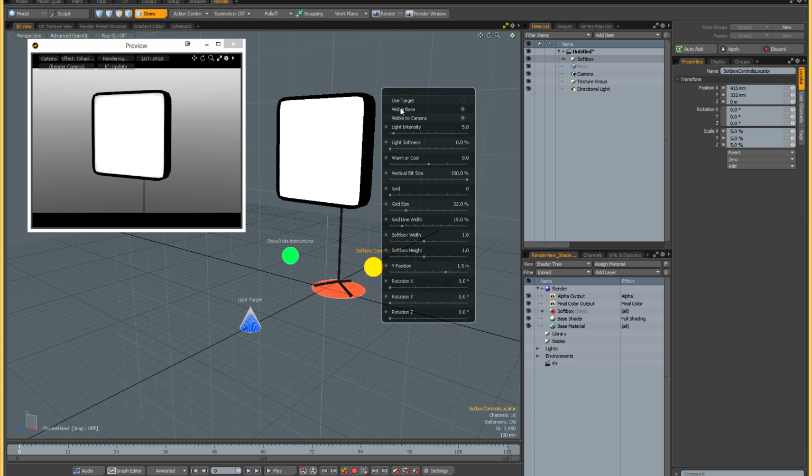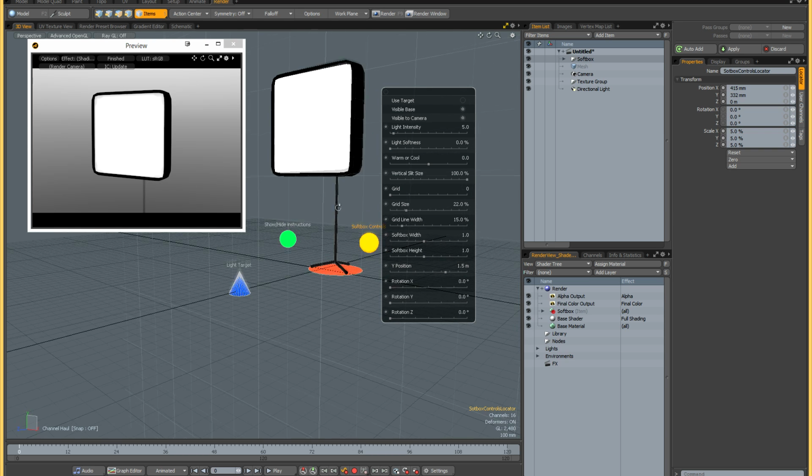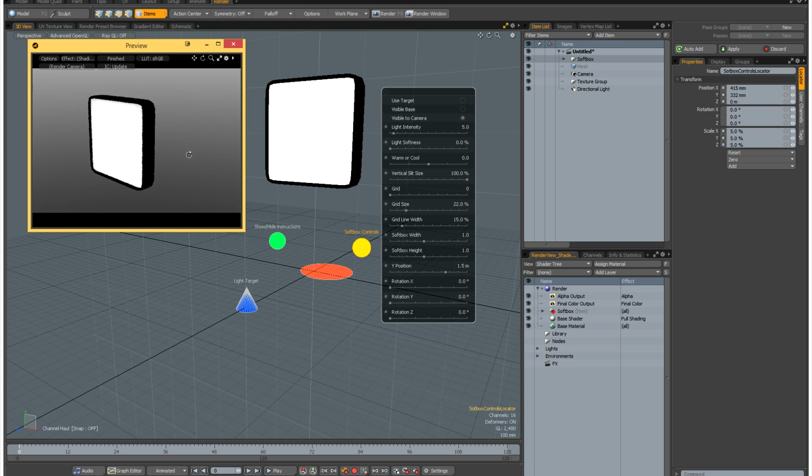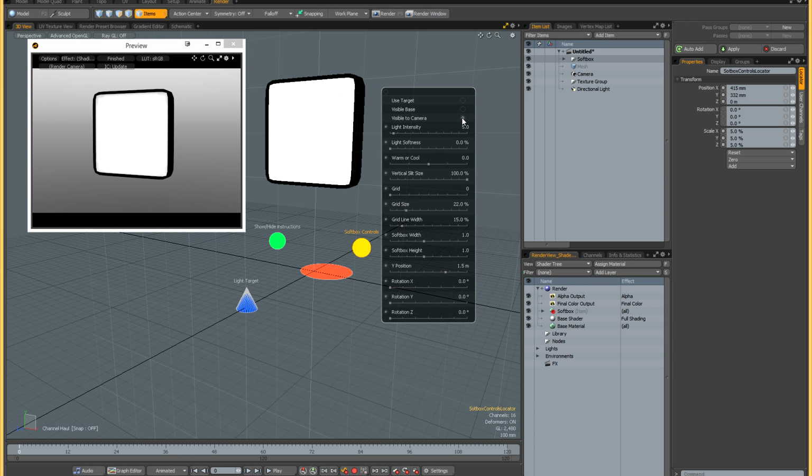The next control you have is this visible base. You can see that the softbox is mounted on this sort of tripod. Now, it's a nice detail to have in your reflections if you want, but you might find it gets in the way or it's distracting, so you can simply hide it. The next option below that is visible to camera, and this is particularly useful if your camera is sort of behind one of these softboxes and you find it's getting in the frame. You can simply just hide it from the camera, but it will still be visible in reflections and so on.